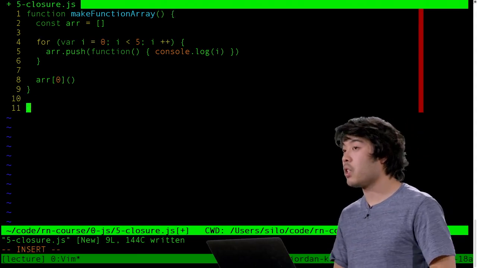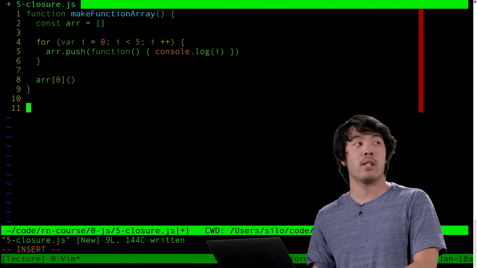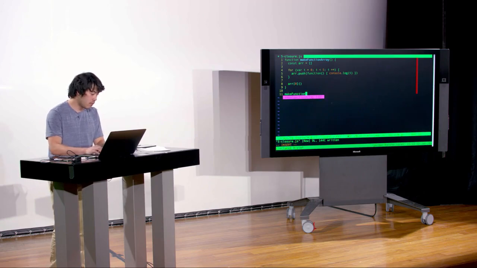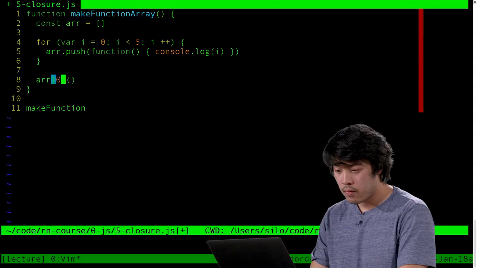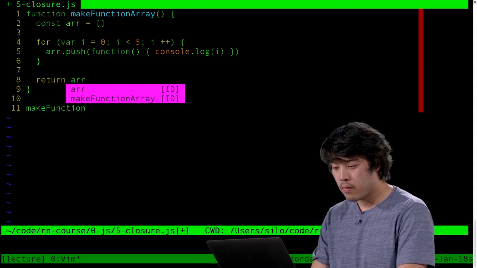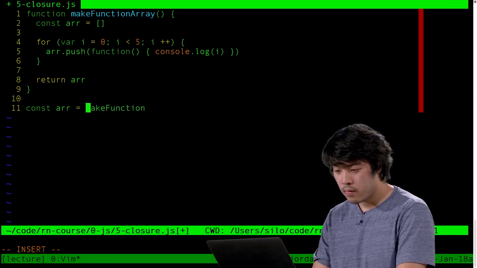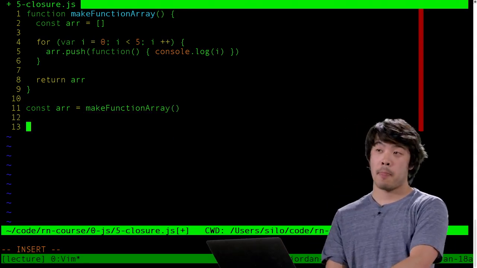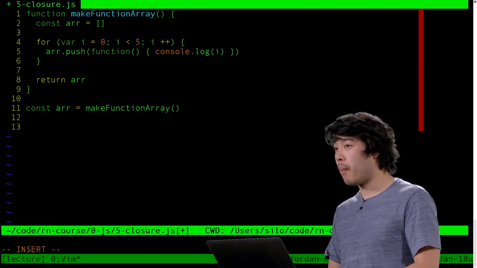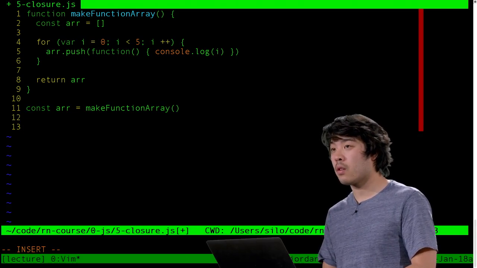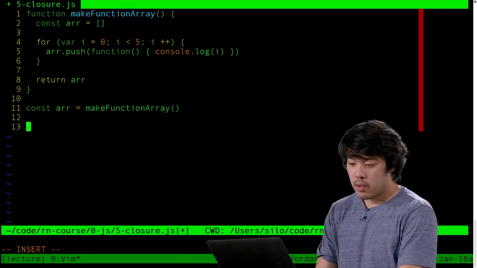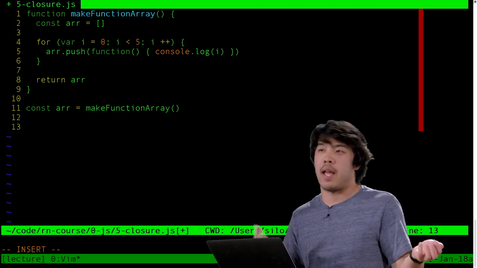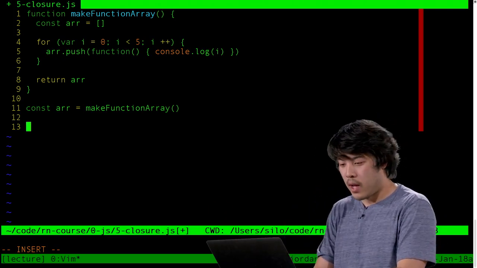So I declared a function called makeFunctionArray, and all it does is it creates an array, fills it with functions, and then invokes one of them. And so if I were to call this, I get back an array full of functions, right? And what do we expect those functions to do, each of them? Print a number, right? And so what should happen is I should be able to march through this array, invoke each of those functions, and get back something that counts, right? Basically. So let's see what happens.